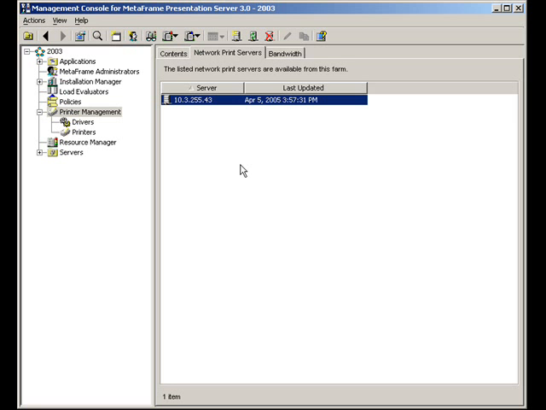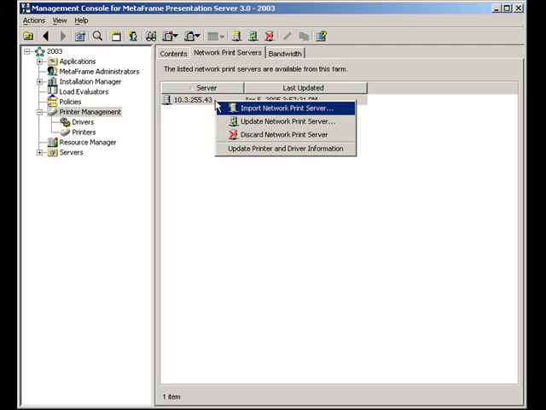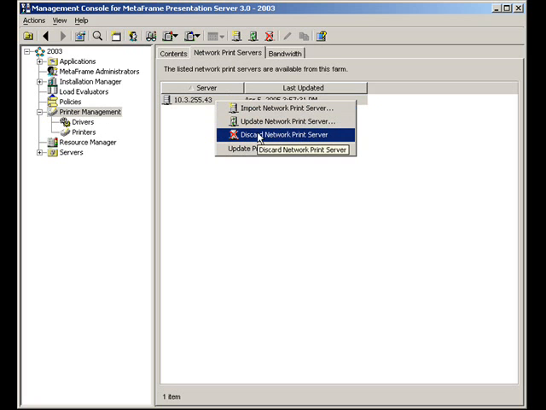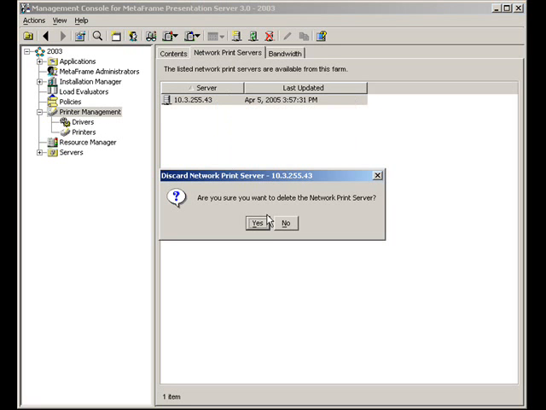To discard information for a network print server, select the Printer Management node and then simply select the Network Print Server tab, select the print server you want to remove from the console, right-click and choose Discard Network Print Server. When prompted, confirm the removal and the print server should be discarded.